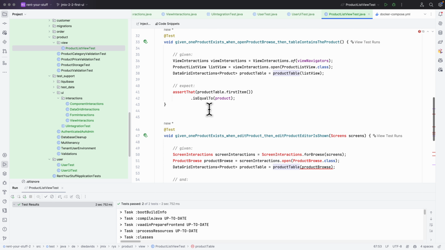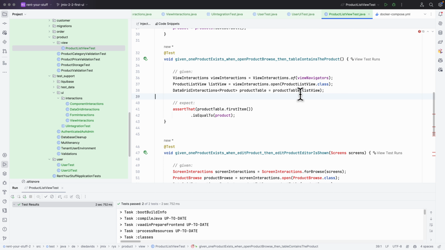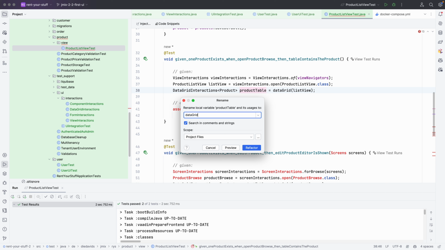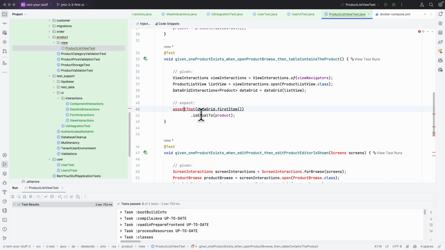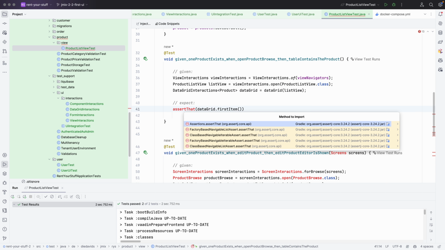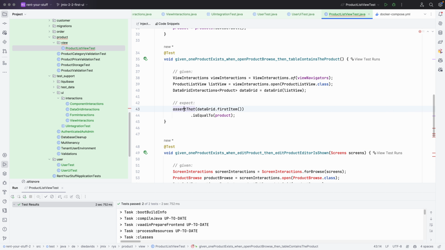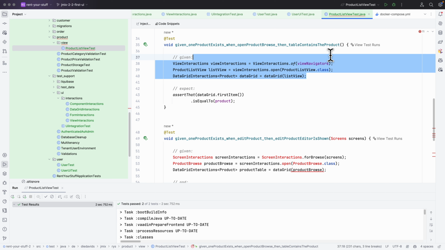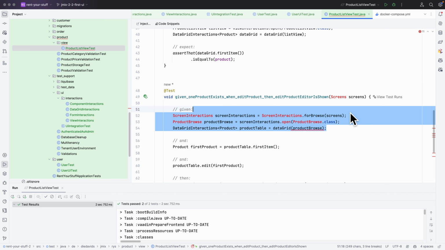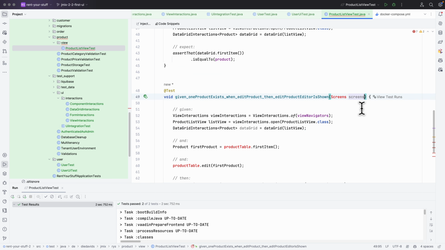So this should already do the trick, and then perhaps let's call this data grid, and then we call it data grid as well. And yeah, the assertion is the same. We still use assert_j, so let's take this one. And here we basically have to do the same. So I will just copy over this one here and get rid of the screens dependency.